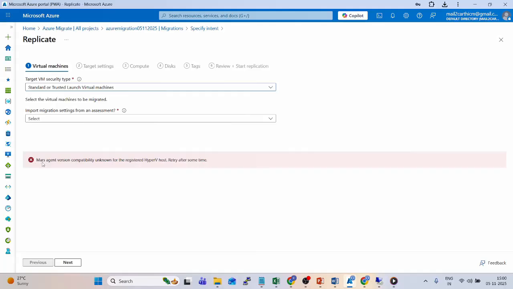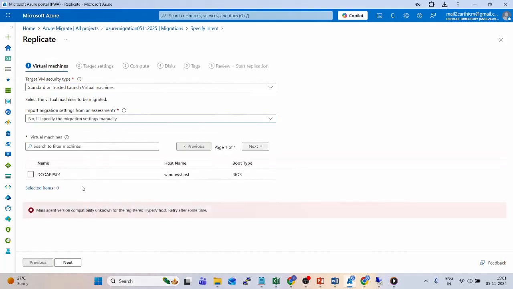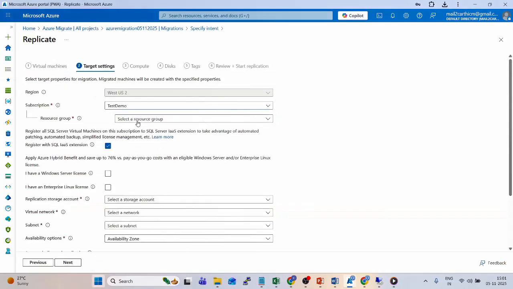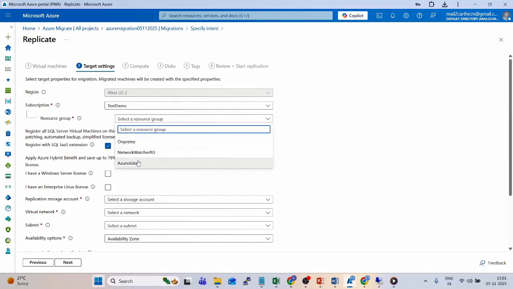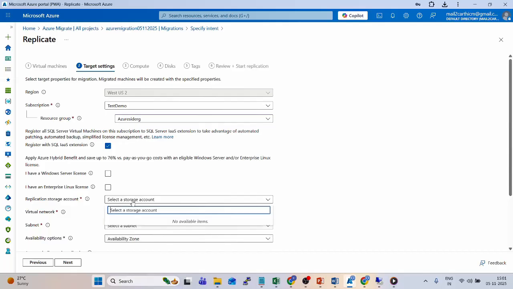It will show the agent version, completed, unknown, and further Hyper-V details. If I click, it will show the server. Next, it will show our resource groups also, but it will not replicate the default storage value. So we have to wait for it.